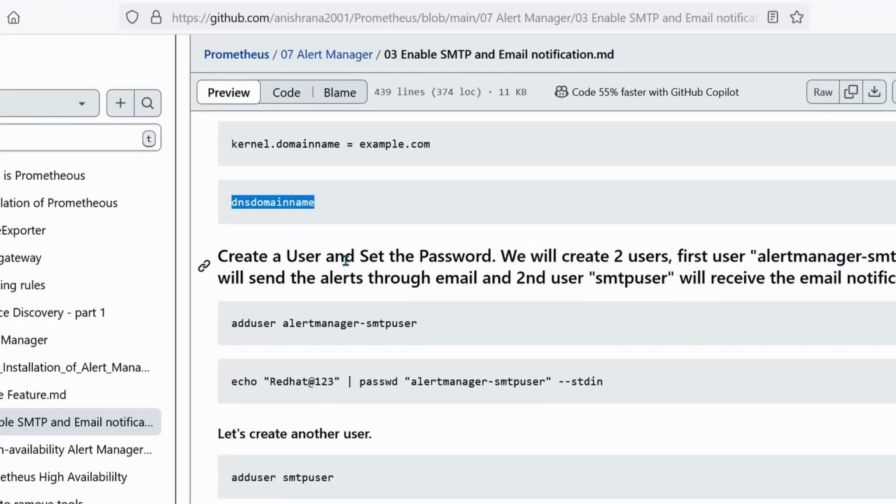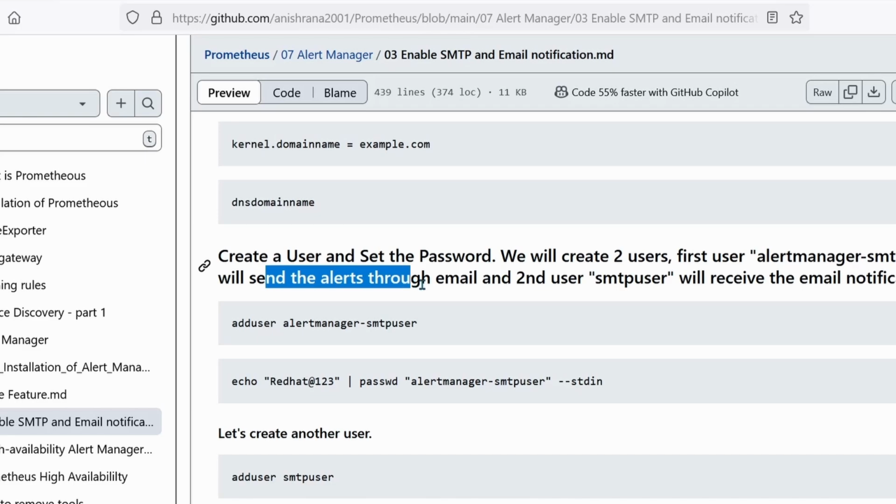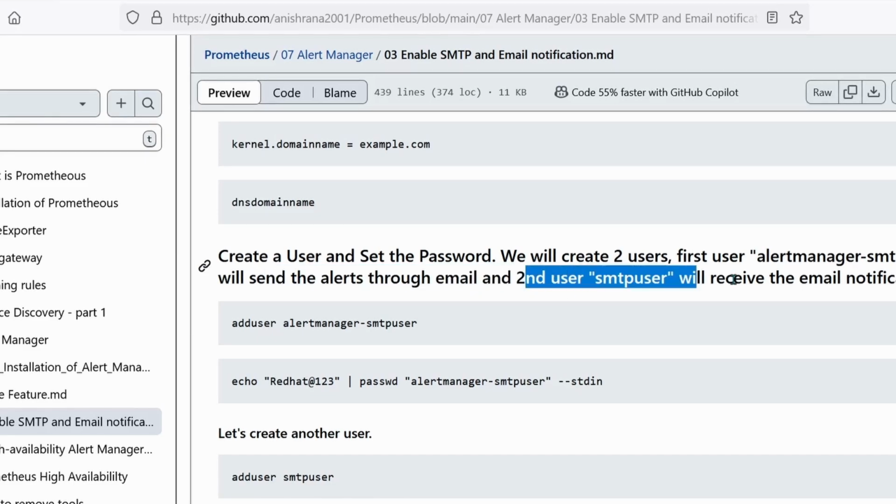Now create a user and set the password. We are going to create two users. The first user will be alertmanager. SMTP will send the alert through email, and the second user, smtpuser, will receive the email notification. So one user will send the request, the other will receive the alarms.